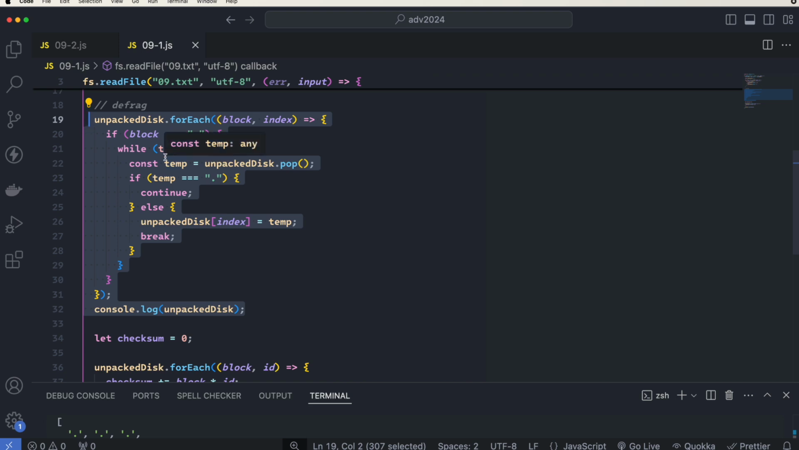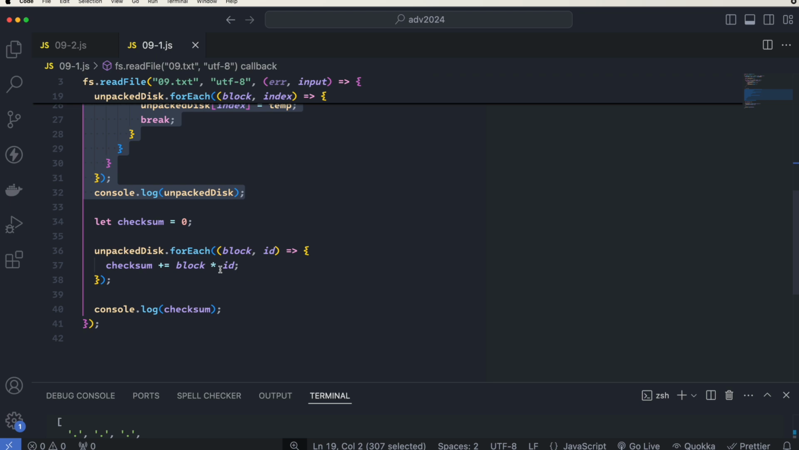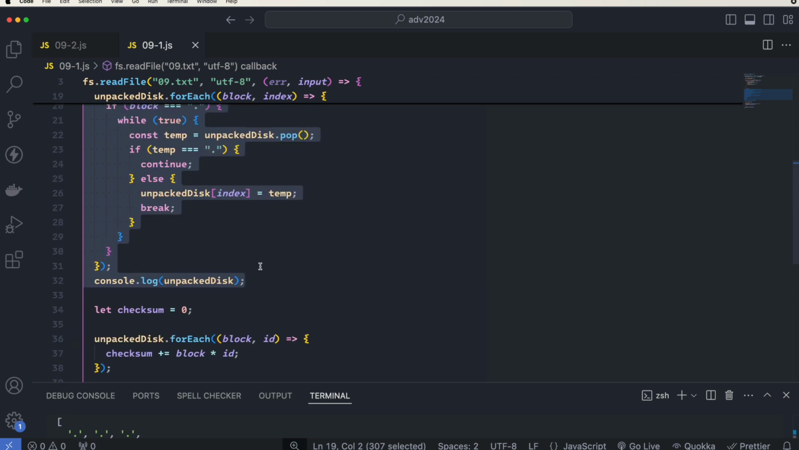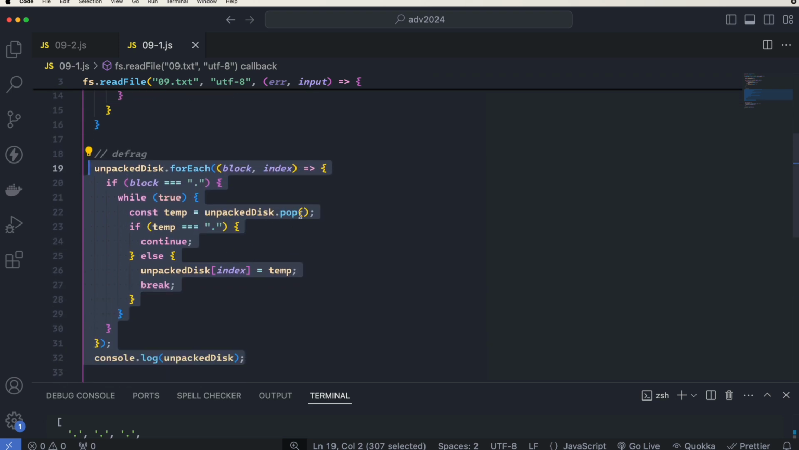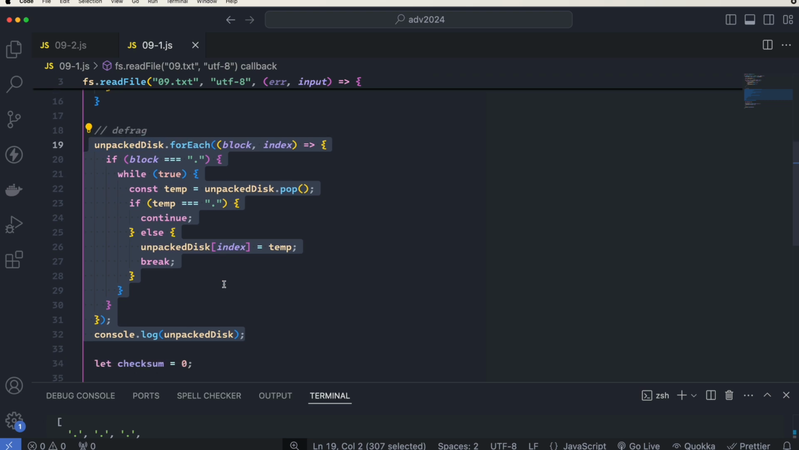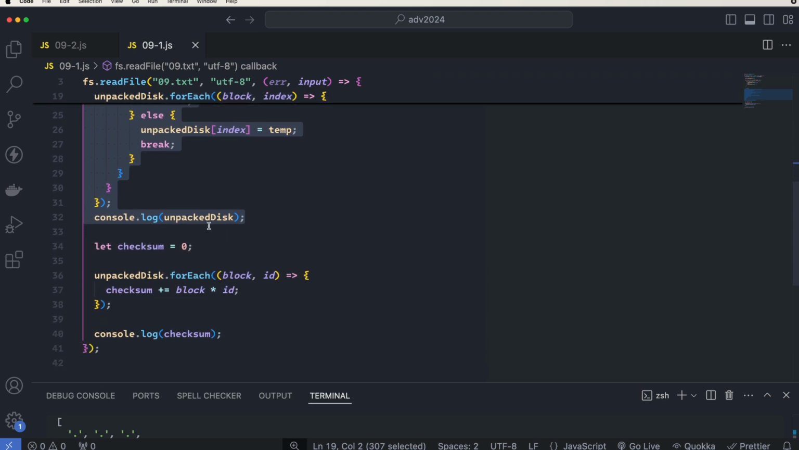This would unpack our file. And the thing that we should do in the end is that for all of the blocks that we found, we just add those numbers together. And by the way, when we do the pop here, we just remove the dots. So in the end, this unpacked disk will not contain any dots here.